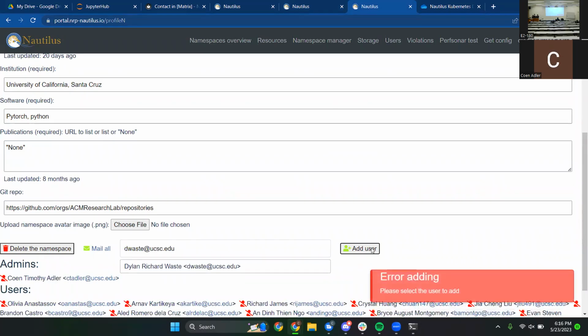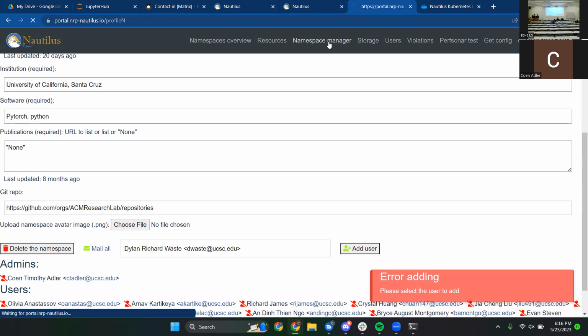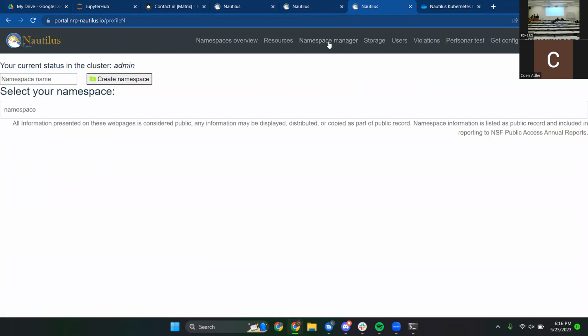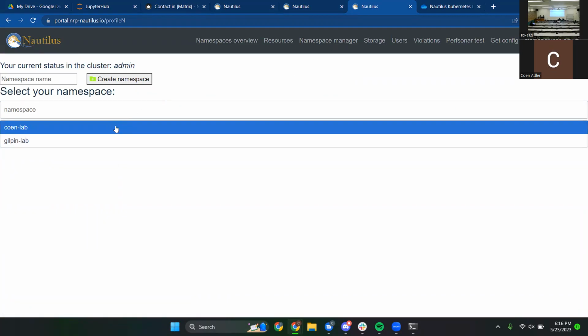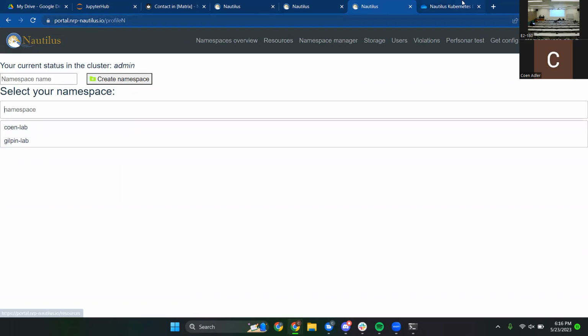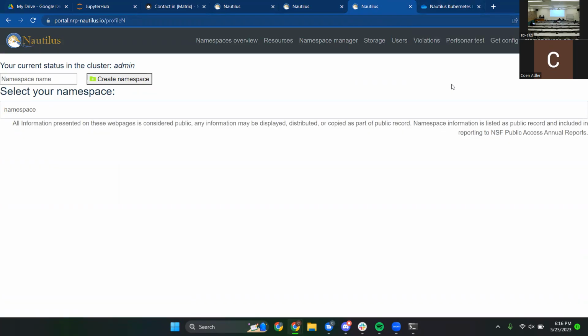So now when you go to the namespace manager, you should be able to see the Cohen Lab namespace show up, I think. I'm not 100% sure. Can I get a thumbs up if you're able to see the Cohen Lab under the namespace list? Dylan, you're good? Perfect.